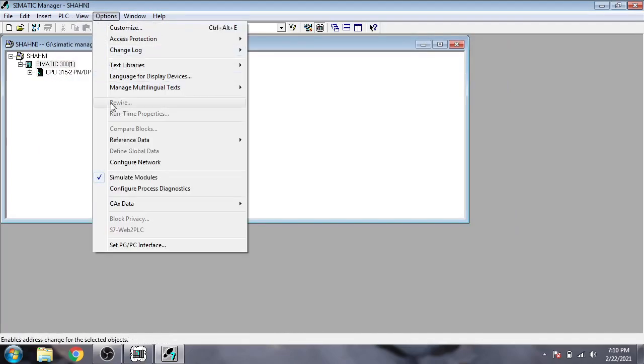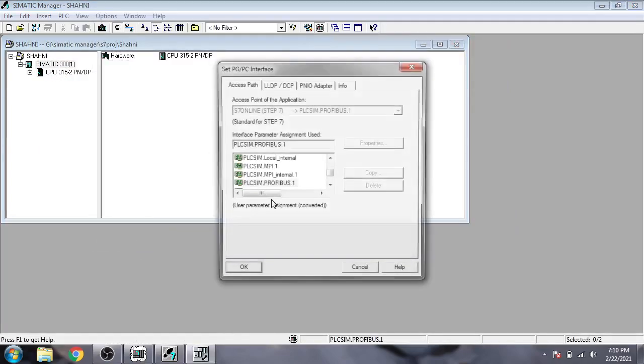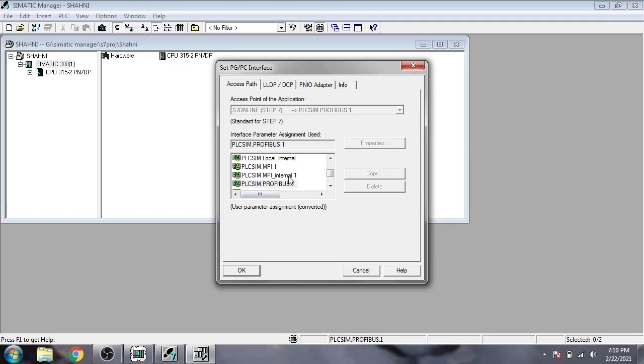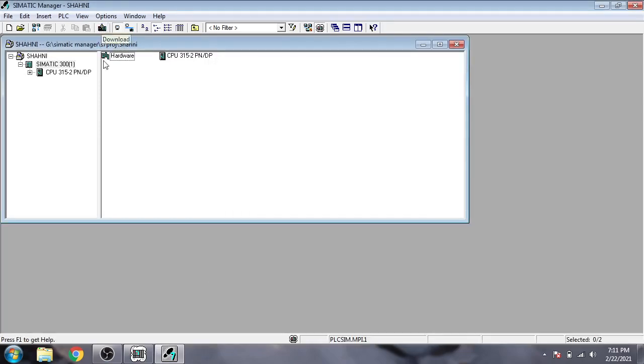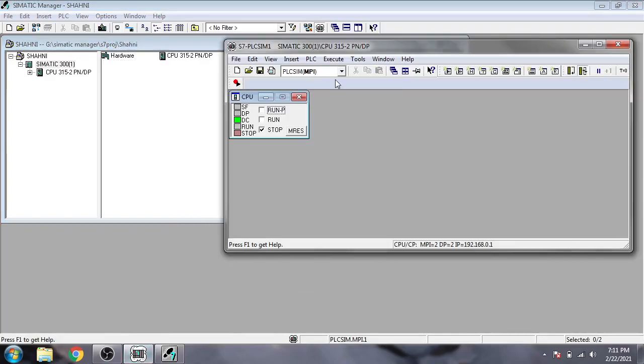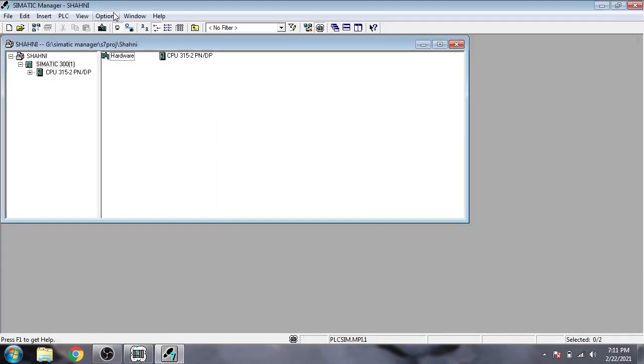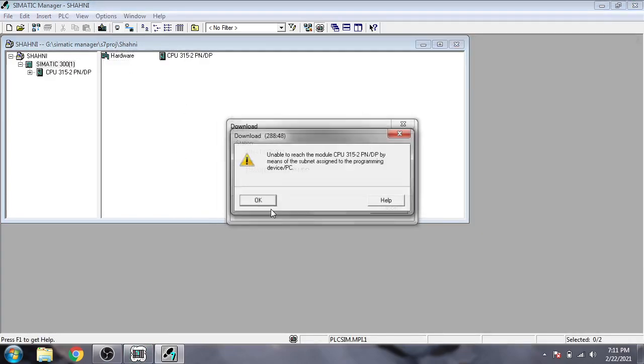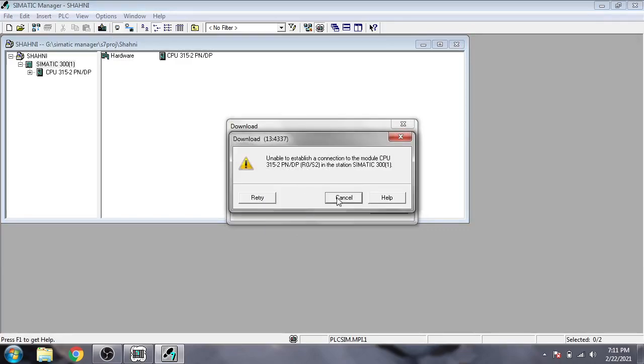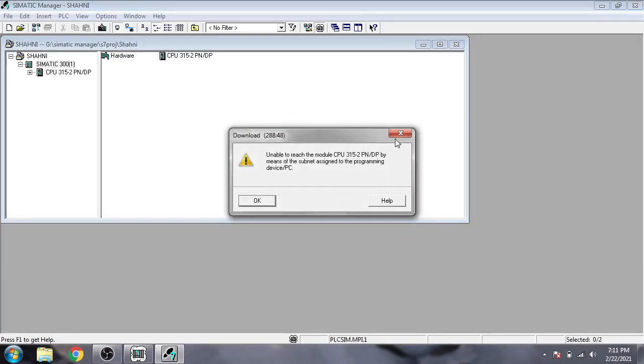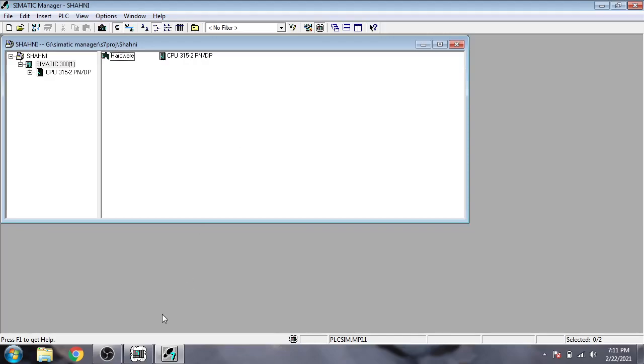And again we are going to change my setting in PC PG. You will see that I am going to select an MPI. Our setting has now changed. Now in the PLC sim, you will see that the MPI setting is ready. I think there is a station problem there, but I think that's it.